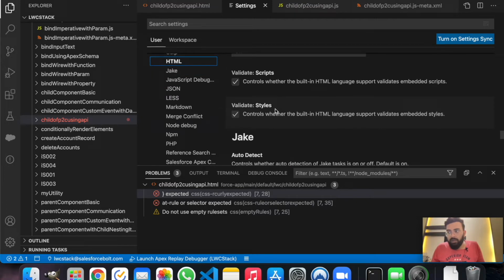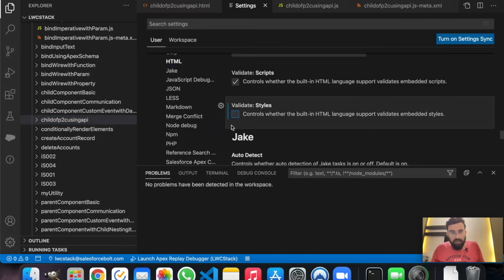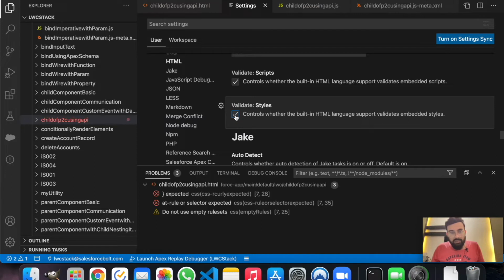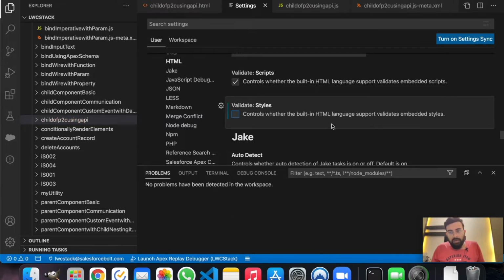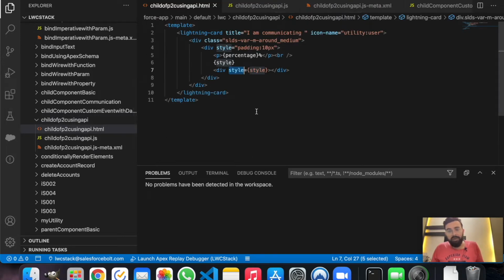So it is validate style and turn off controls whether the built-in HTML language support validates embedded style. Okay, so if I just uncheck this, the errors are gone. So it was just because of this validation. You can just turn it off if you want to, just to avoid these kinds of unwanted issues. All right, so finally the error is resolved now.